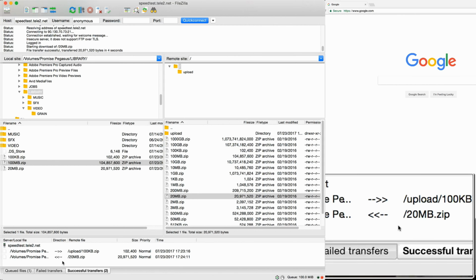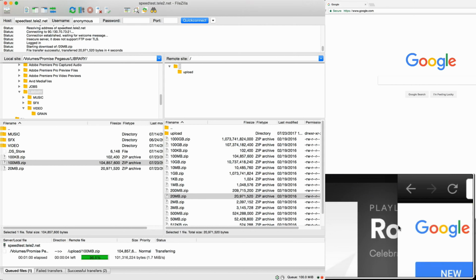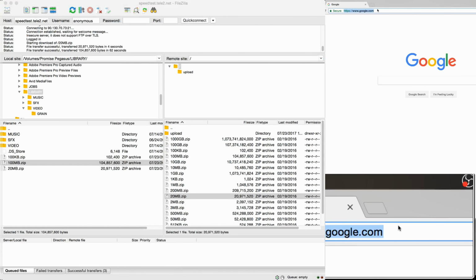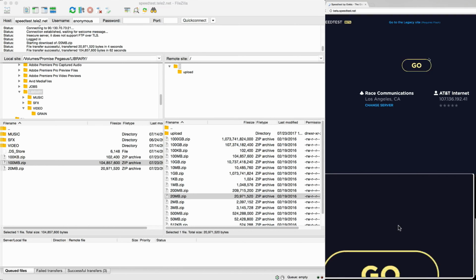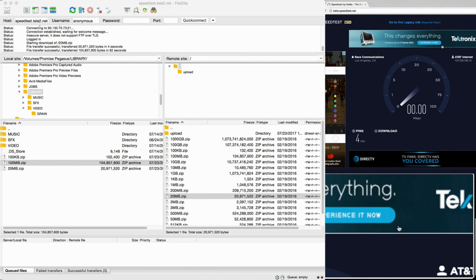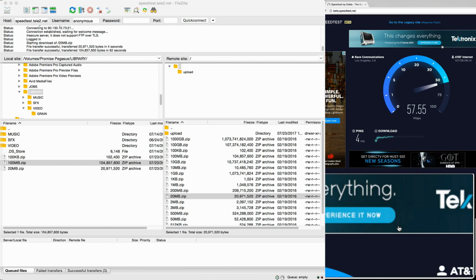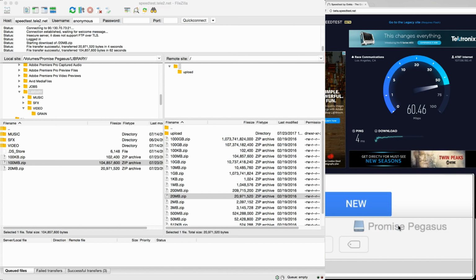If you're having issues with the speed of your transfers, I would suggest going to speedtest.net, where you can test your local connection. Just hit go here. And this is just ruling out whether the connection to the FTP server is slow or your local computer has a slow connection. In this case, I'm getting 50 megabit as a download speed. So we know that if there are any issues with download speeds, it's definitely on the FTP server's side.